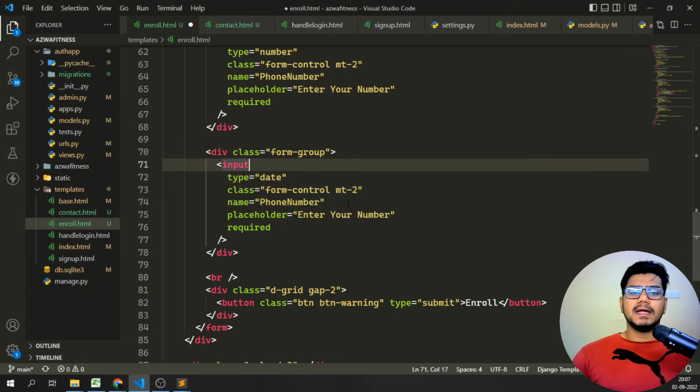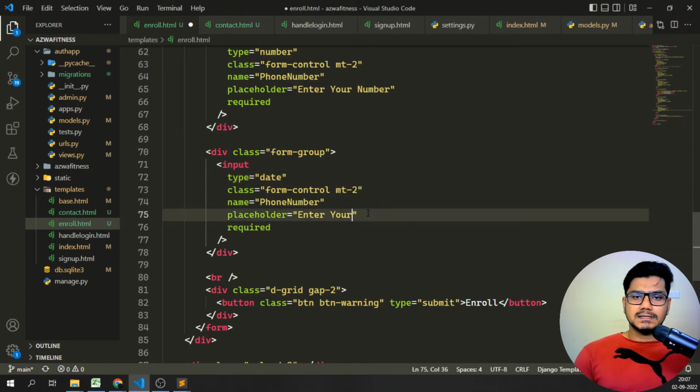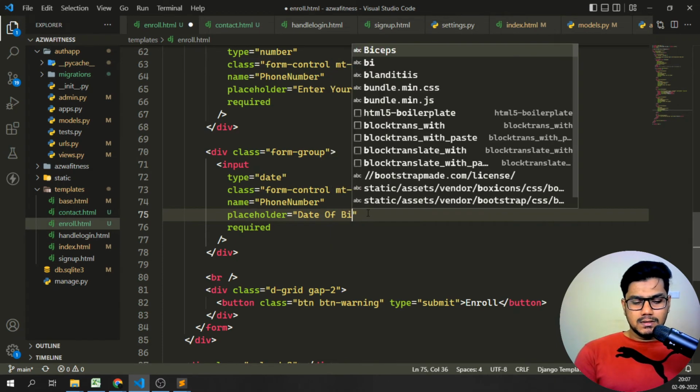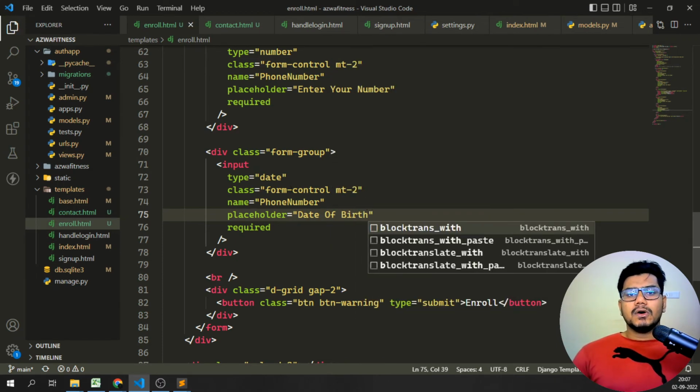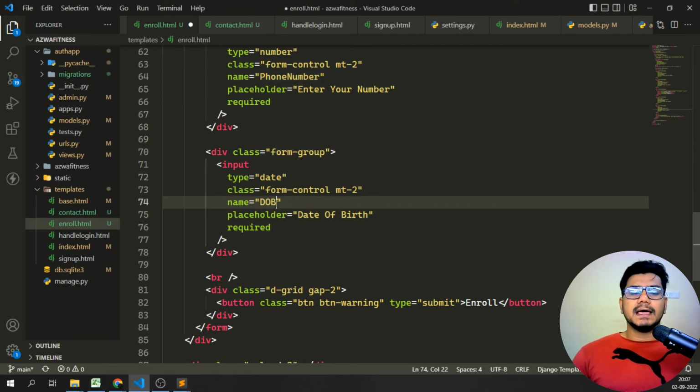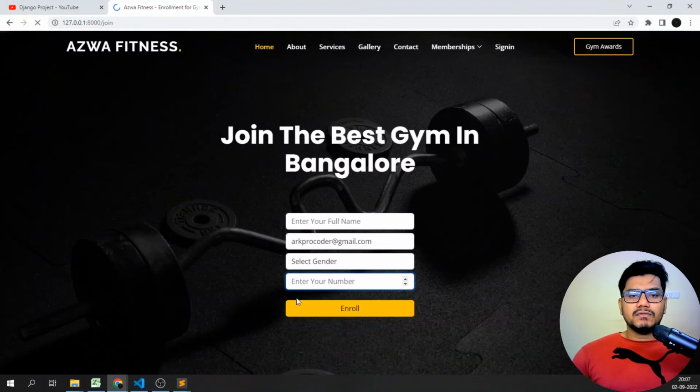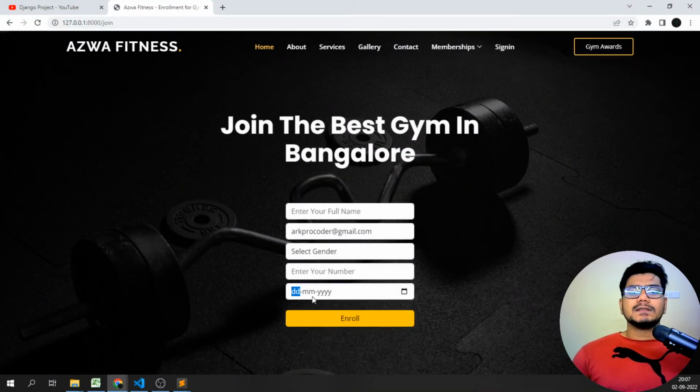I'll just tell it is a date. I'll select the data, I'll just tell date of birth, I'm just taking the date of birth of the person. Okay, so here I'm just going to save it in the name variable, that is DOB. Save it and come back and refresh. You can see I am able to select the date as well.